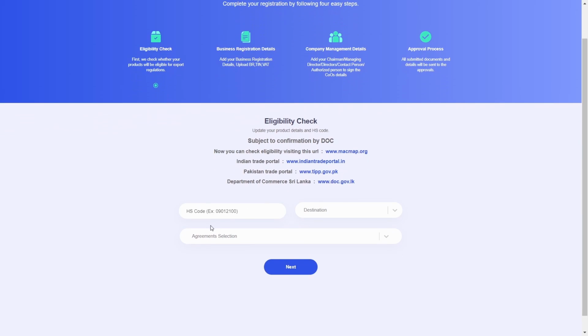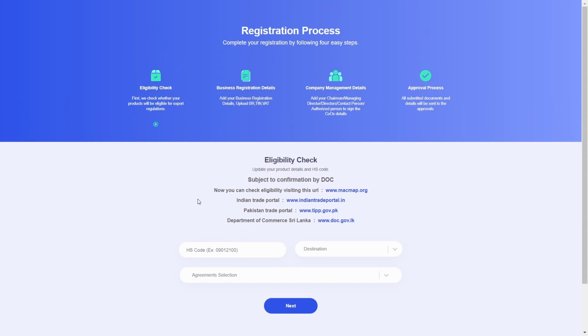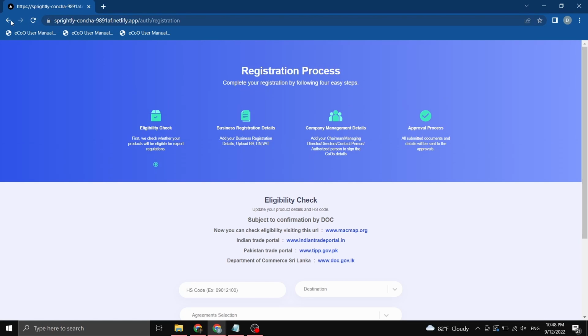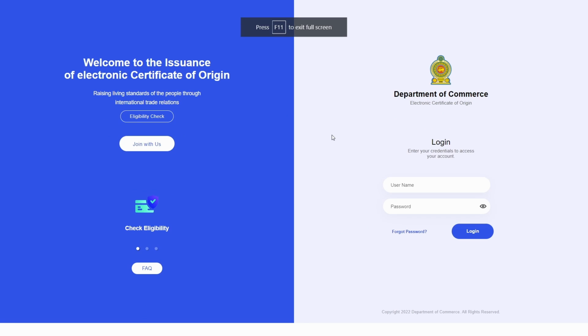Furthermore, if we go ahead and click the Join with Us button, as you can see, as the first step in registering yourself with the Department of Commerce Electronic Certificate of Origin system, you are required to input the details of one of your products. To ensure the smooth approval of your registration process, it is recommended to first check the eligibility of the product you're going to enter into this registration page to ensure that it is valid.